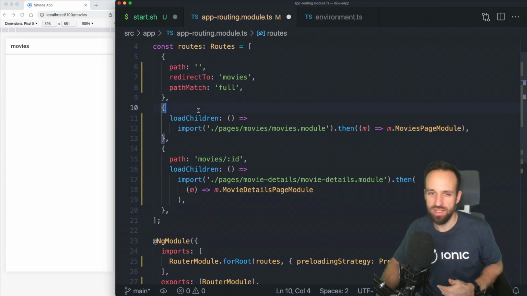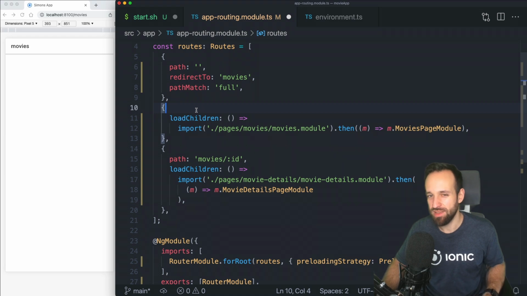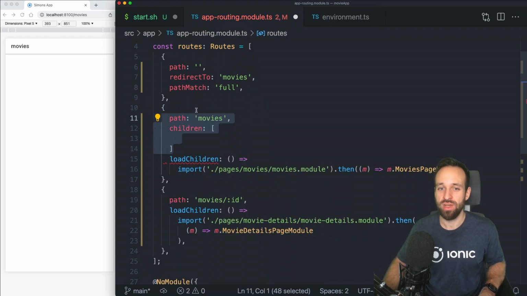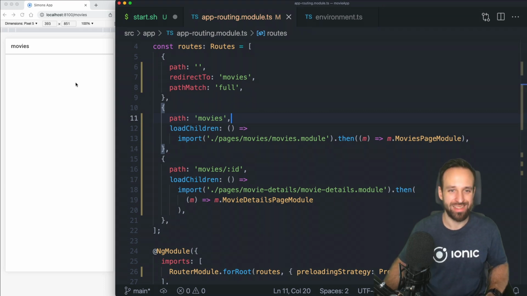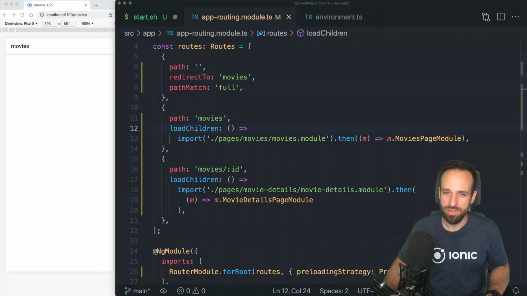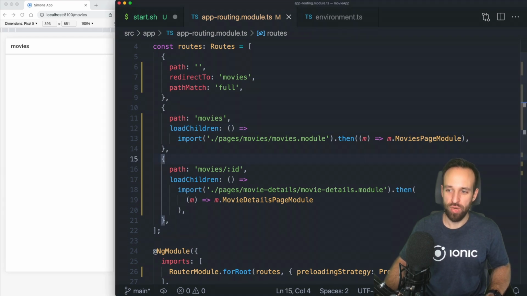So I have more information on this channel about the Angular routing. Just check it out if you in the end feel unsure. But for now, we really want to make progress and not talk too long about this routing concept. So we have the app routing in place.